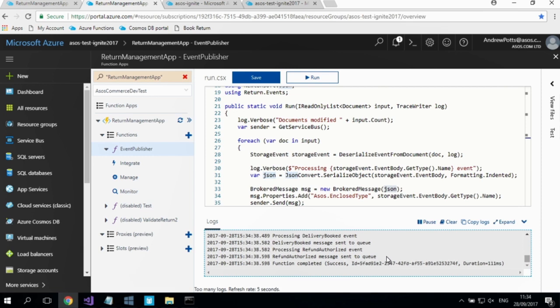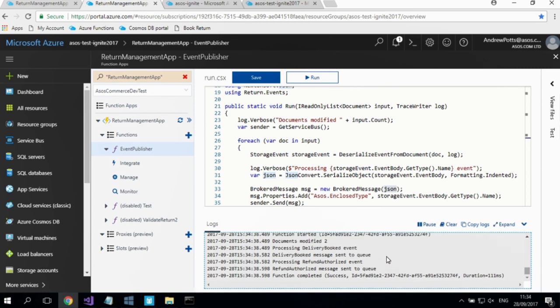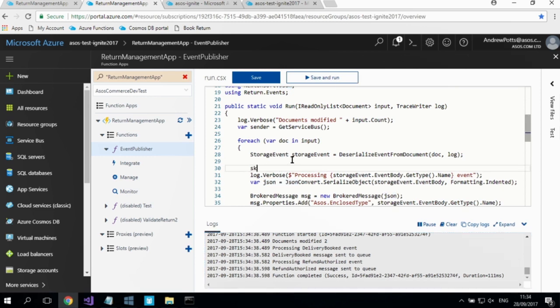The nice thing about this now is I don't need to worry about any scalability concerns. I don't need to worry about the hosting of it. All I need to do is write some code in this run method. And I'm not suggesting people do this in production, but you can literally change it on the fly.